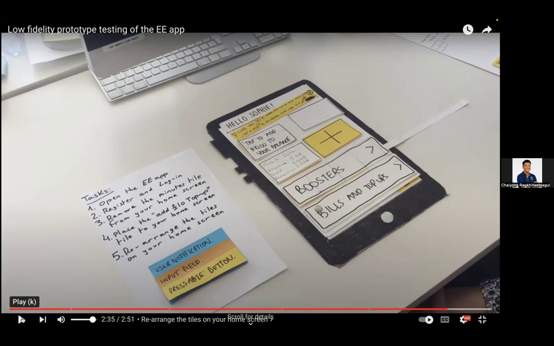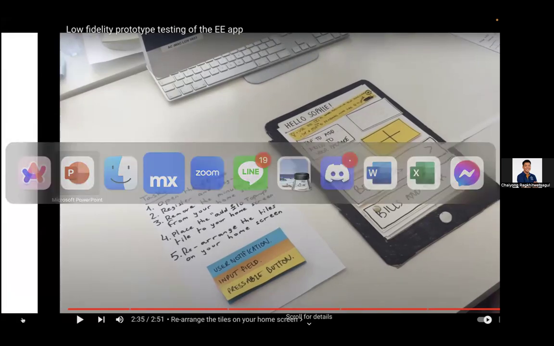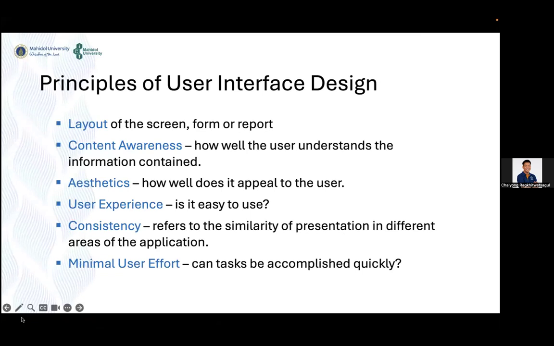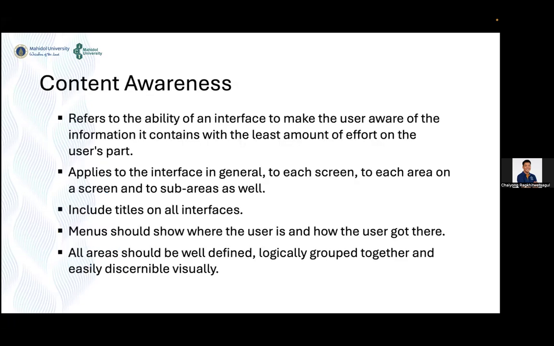So this is the process that we usually do in the UI design. You understand the users, you design the interface, you implement it, you give it to the user to use, and then you collect the feedback. The last one is that there are some principles in UI design, which are layout, content awareness, aesthetics, user experience, consistency, and minimal user effort. So let's see each one of them.